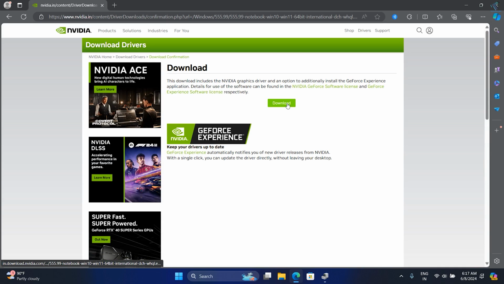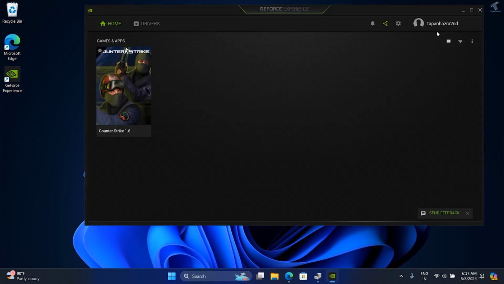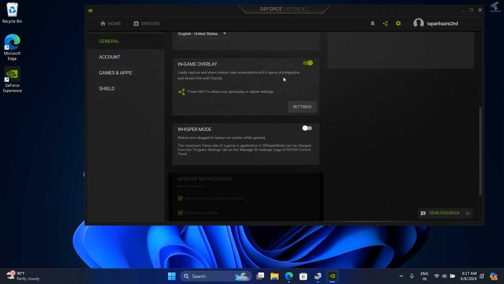and after download, you just need to install that application on your computer. And after that, try to enable in-game overlay in your GeForce Experience. It will work.